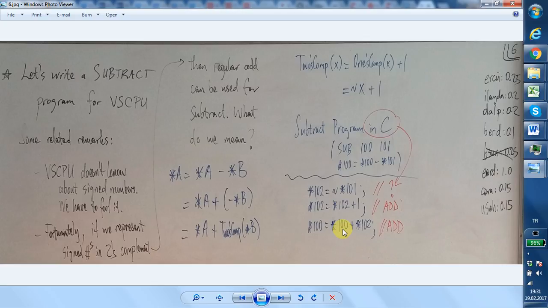That's the next slide. I have a bitwise NAND instruction. With NAND, I can do every logic operation.